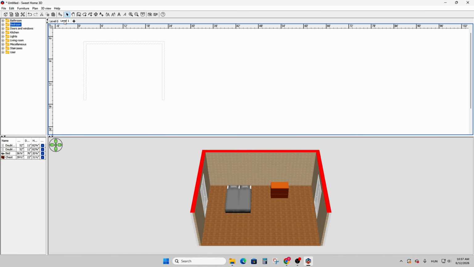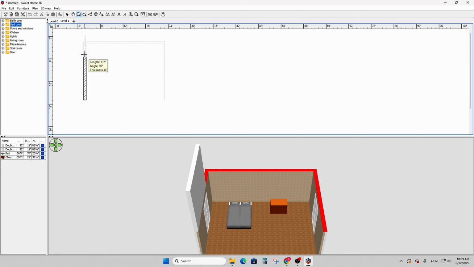Now a new level tab appears on the top of your plan view. The plan view becomes white because the new level is empty. Walls from the below level appear faded for reference. To create floors on this level, just select Create Walls button and draw some walls above the existing one.